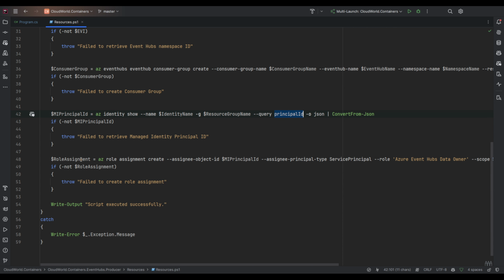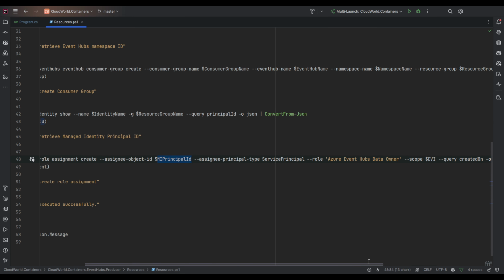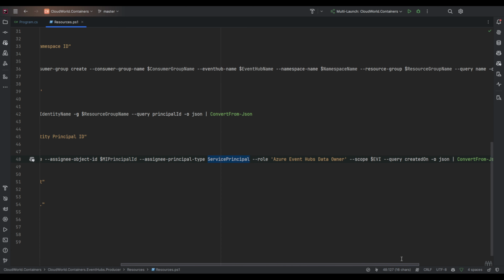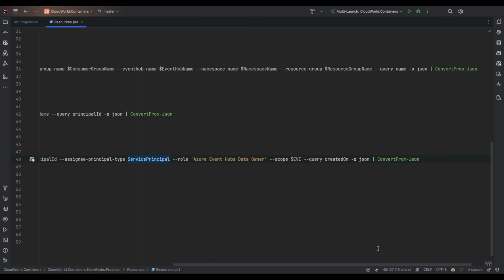With that, we can go on and create the role assignment for it. Once more, using the az role assignment create, we specify the object ID is our managed identity. The assignee type, as always, is a service principal, but remember this is a managed identity, just described as a service principal in this command. And the role that we would like to provide to our managed identity will be the Azure Event Hubs Data Owner. This role is going to allow our application to not only send messages to the Event Hub, but also consume those. It contains both permissions at the same time.